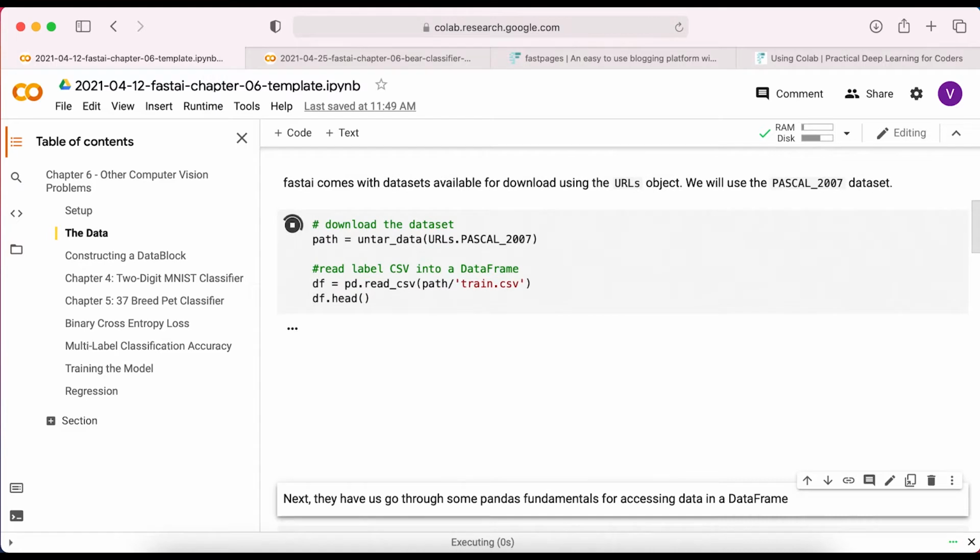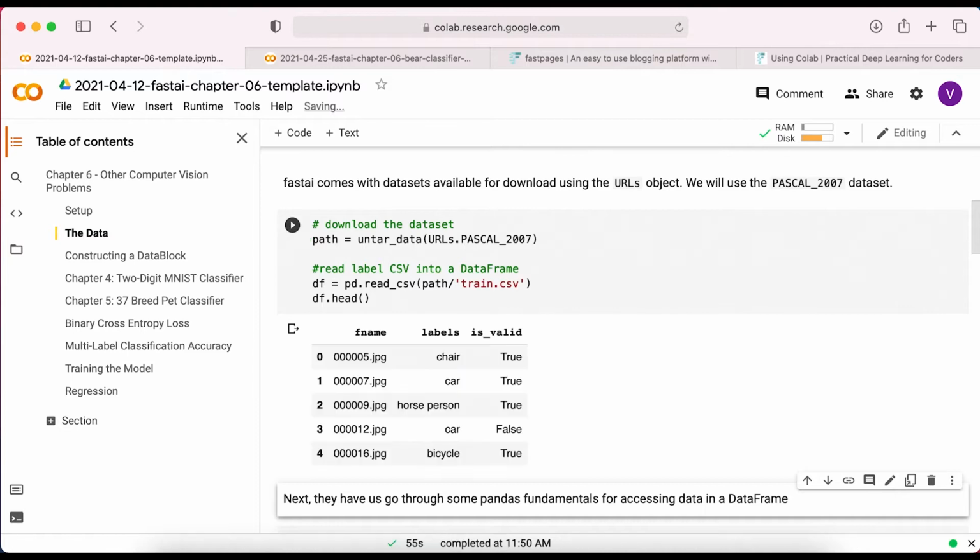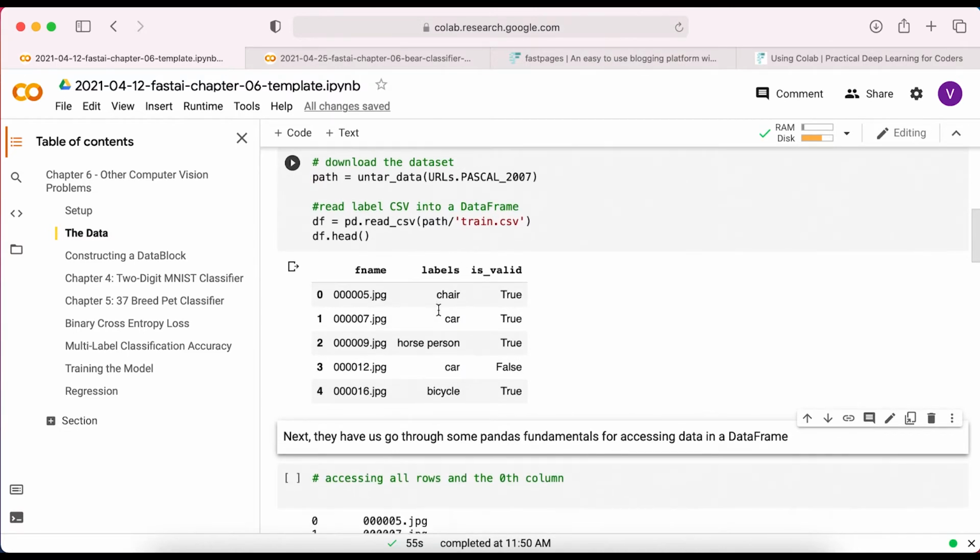So that's what we'll take a look at here. All right, so I'm going to run that. The first thing that's going to happen is that it's going to download the data set. Right now it's downloading all the files, including the images for the Pascal data set. Okay, so here we see the same data frame output that we did before.